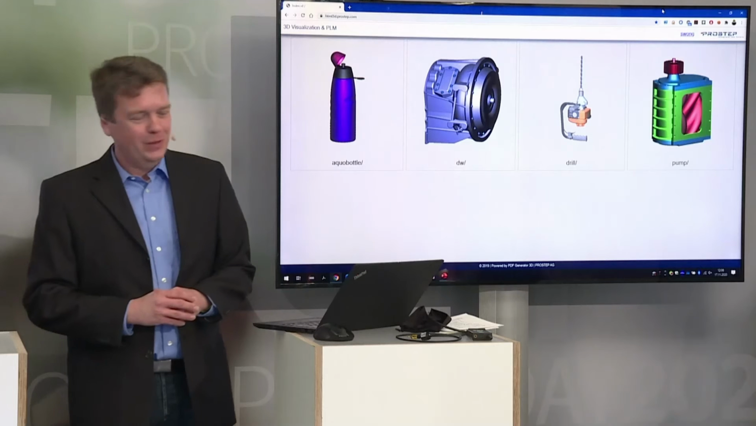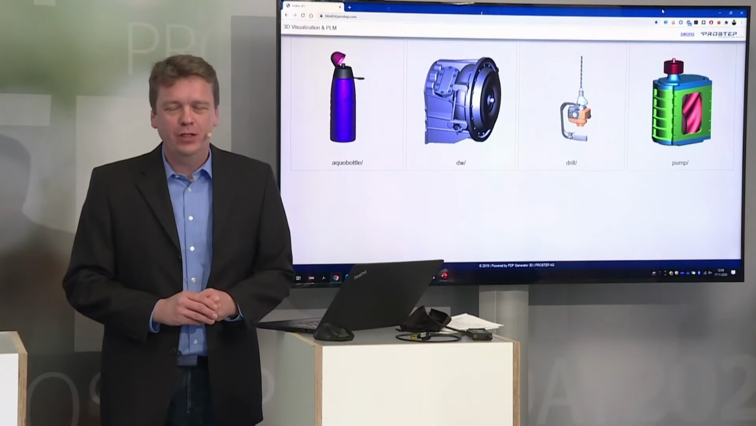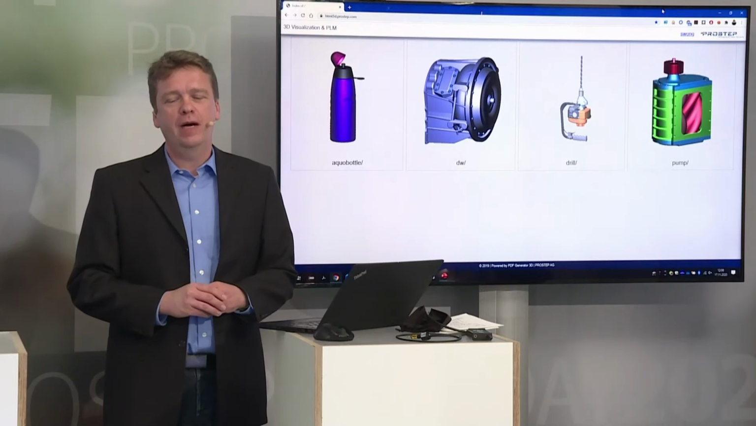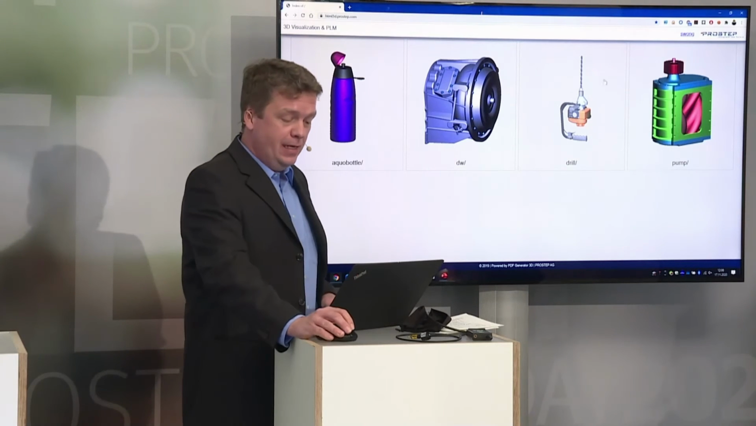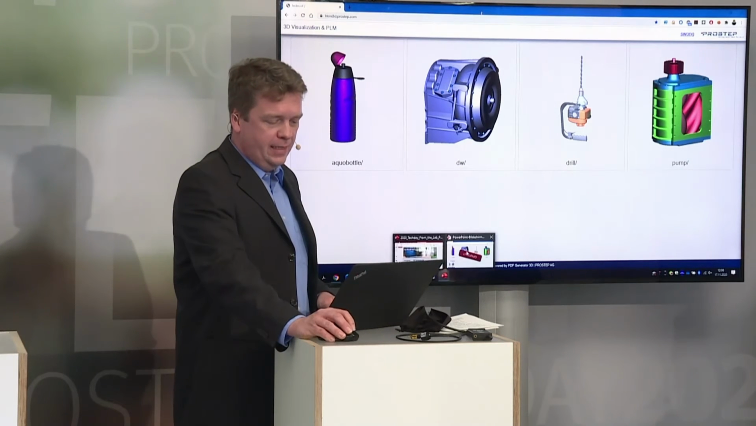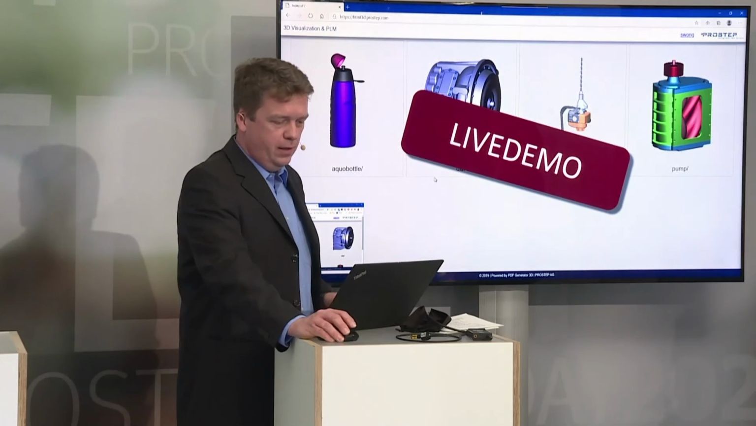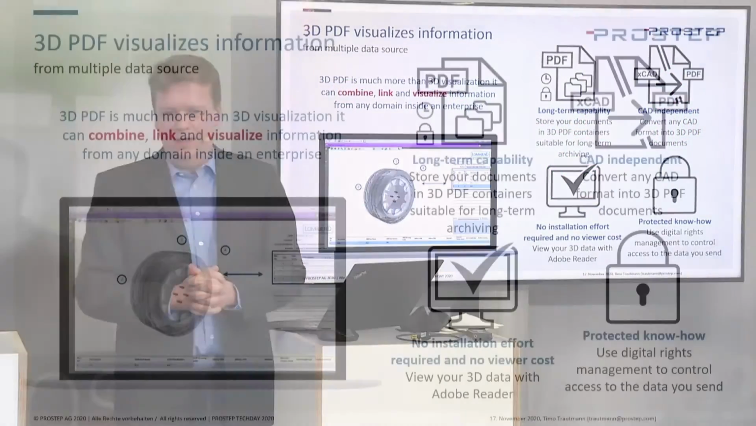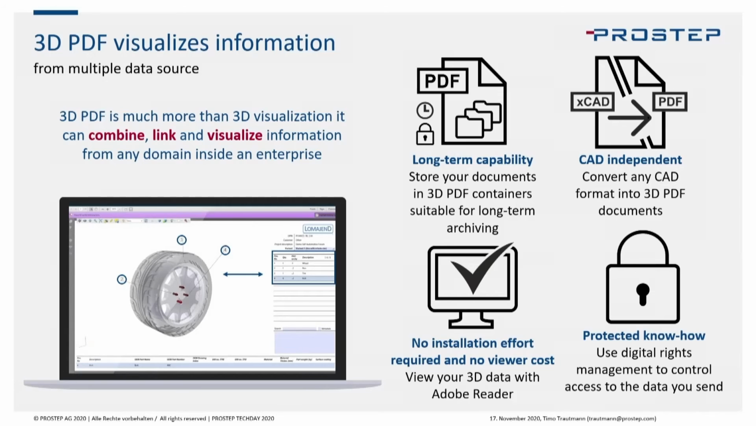Unfortunately, time has lapsed quite significantly already, so I'll show you more of the 3D functions later on in my team session. I'll show you the last slide and then come to an end of the current presentation. This is really just a summary. What we do with 3D PDF, we convert or combine, link and visualize information in a very simple way.